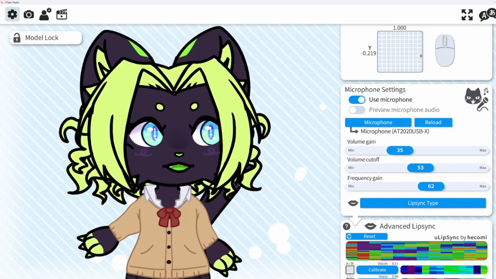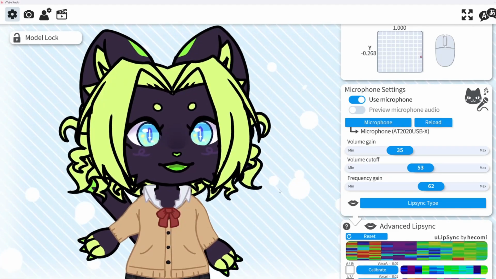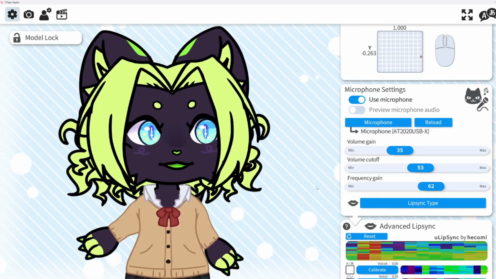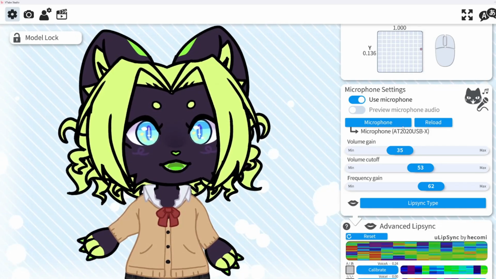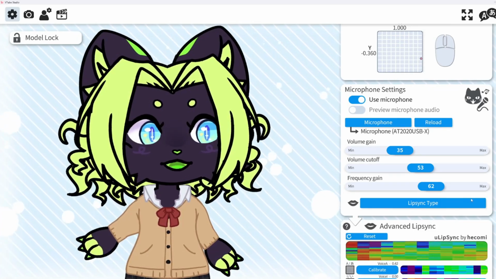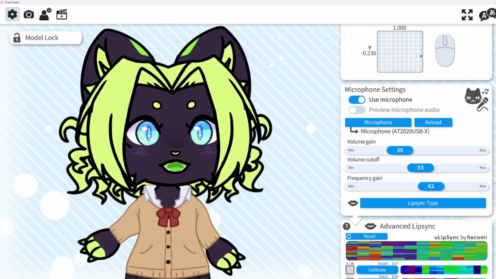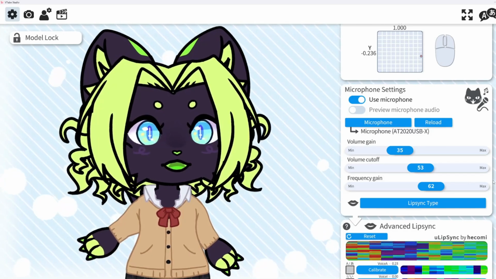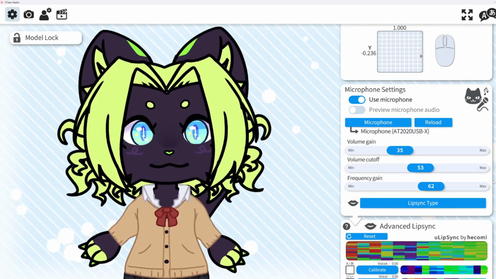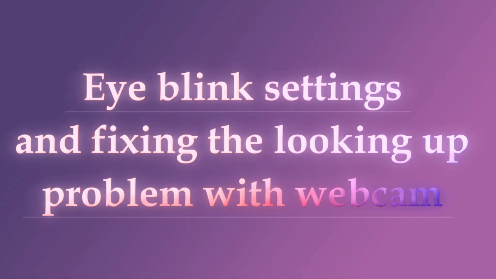So play around with these and see whatever works for you. This is not the for sure way to do it. Everyone has different mics. These are the settings that I use, but I'm also using a very specific mic. And if you have a different type, you might need different settings. It'll also depend on how close your mic is to your mouth or if it's really far away. So play around with these.